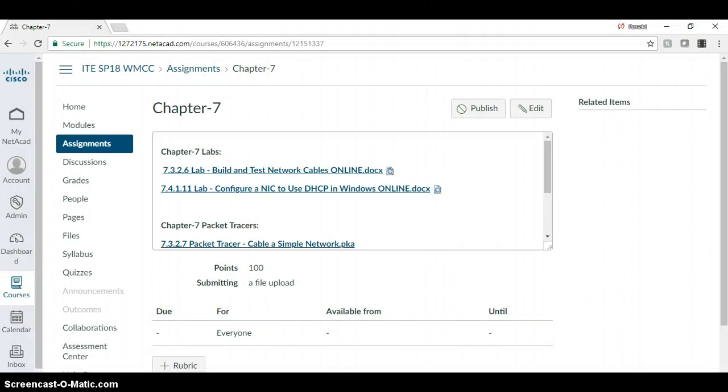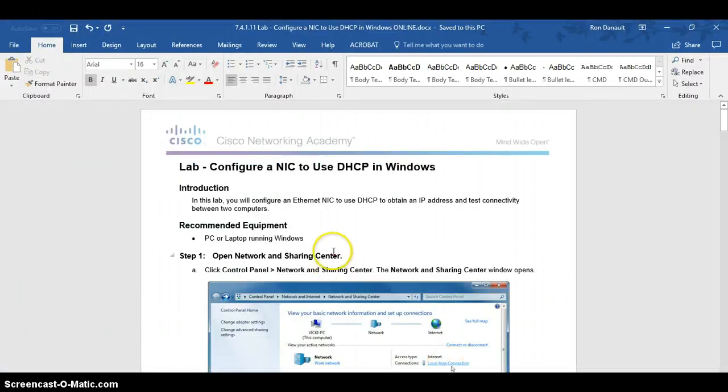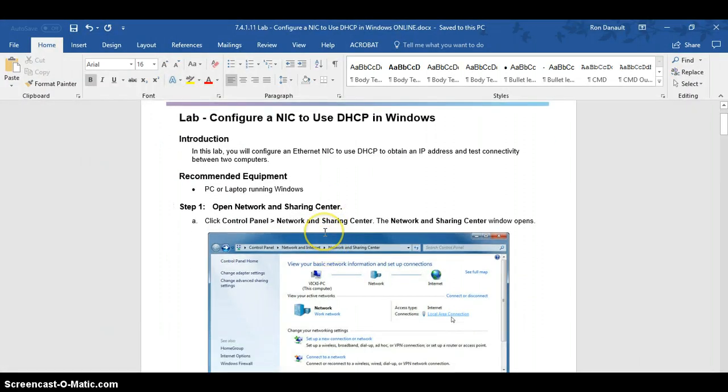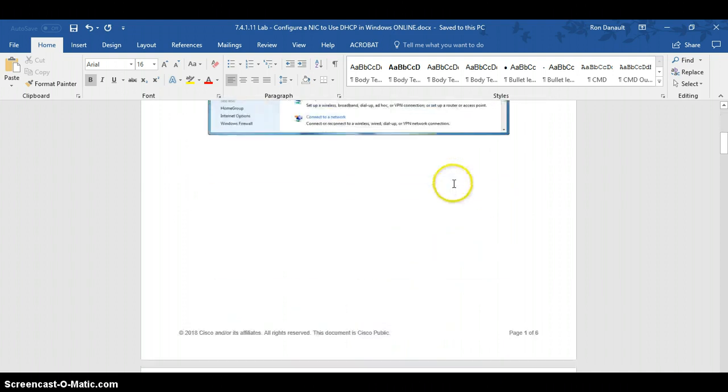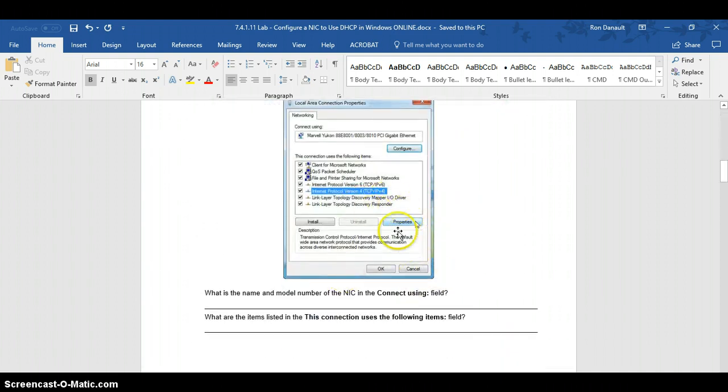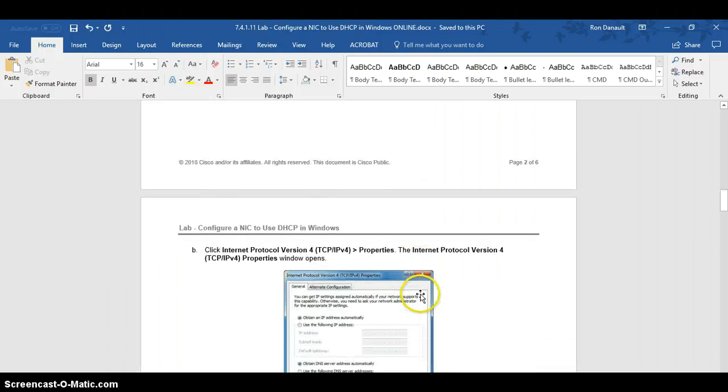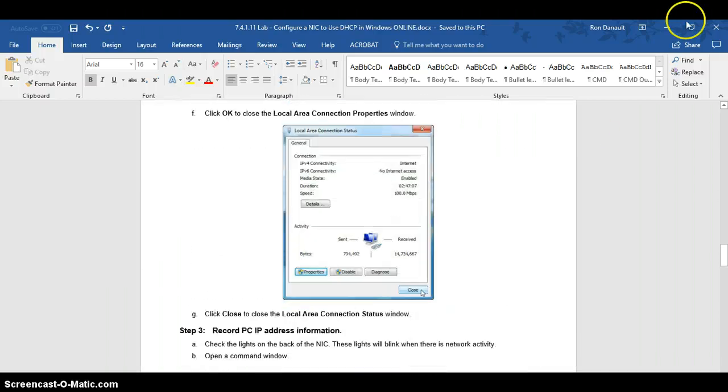The second lab is DHCP. DHCP is setting up your computer to obtain an IP address automatically, or you can set up your computer to use a specific IP address that you want. So you go through this lab and you watch the screenshots and go in and answer the questions as you go through it. Okay, so that's this lab.